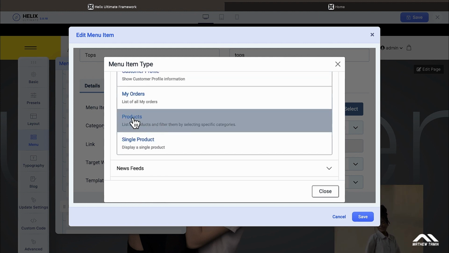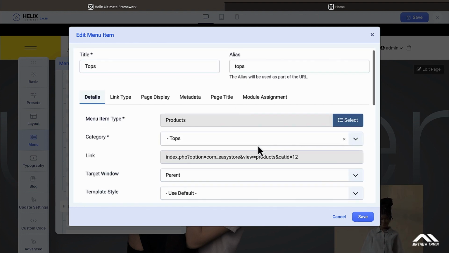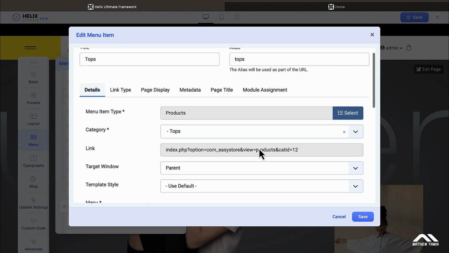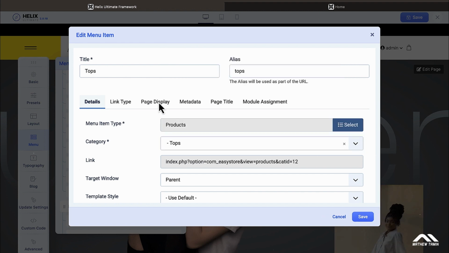So if you want to connect the products and you select products here, you can choose the category that you want to connect to. So these are all the different categories that have already been created on the back end of Easy Store. Now you can add more categories, and I showed you that before, or you can just simply connect to any one of these.